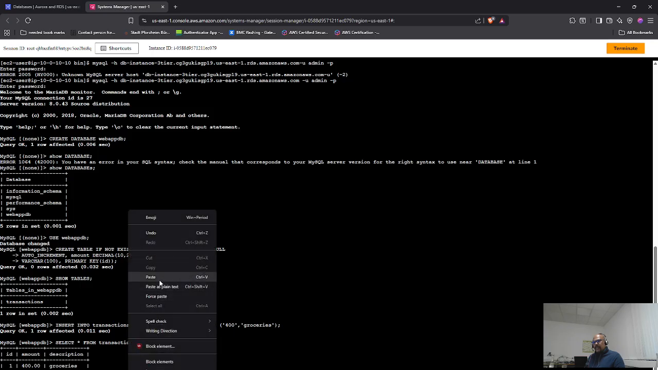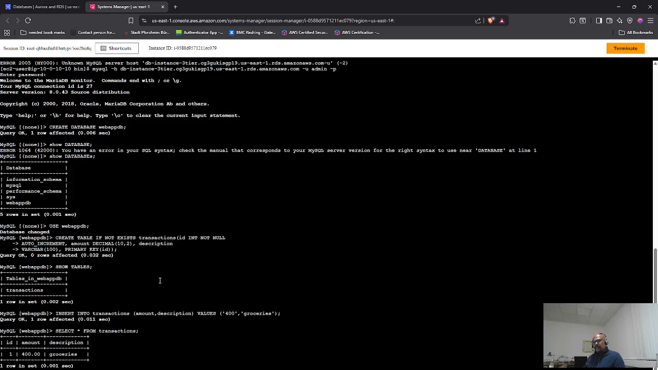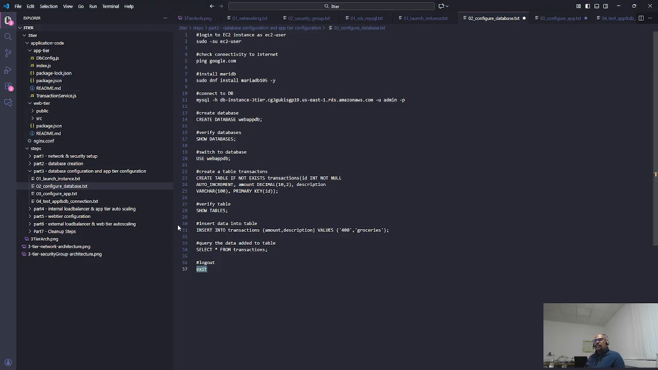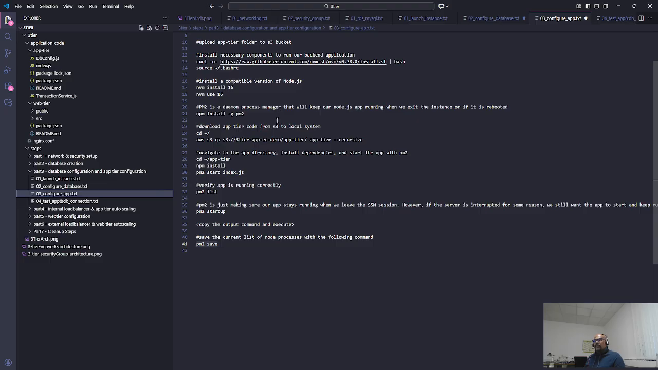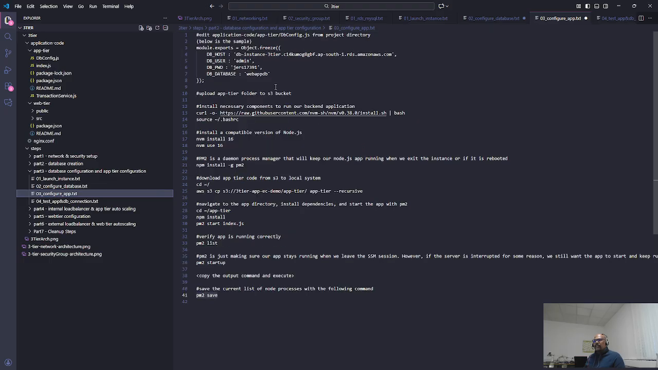So now we could access the database from this EC2 instance. We have launched the instance and configured the instance to access the database. It's over. Now we are going to configure this app.